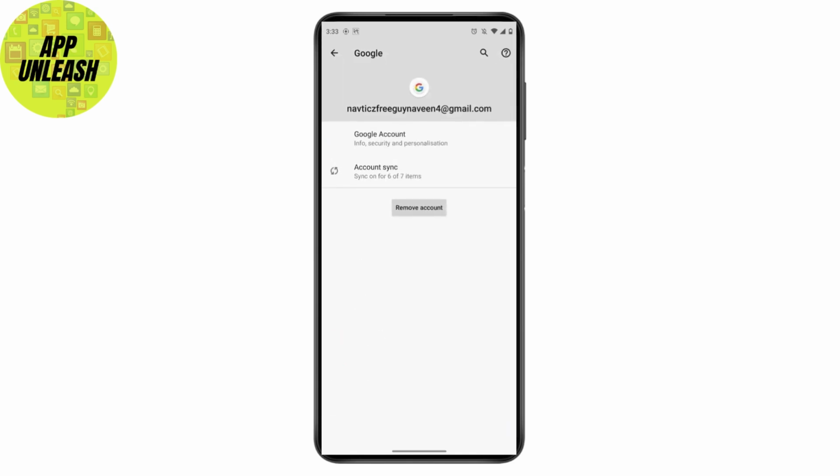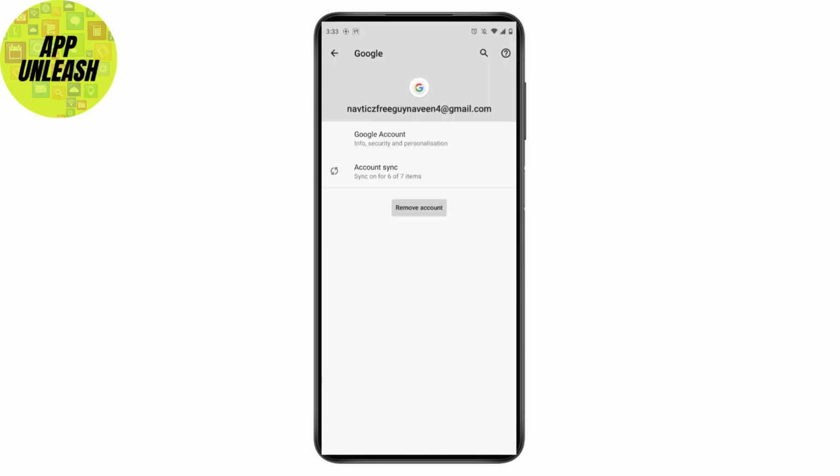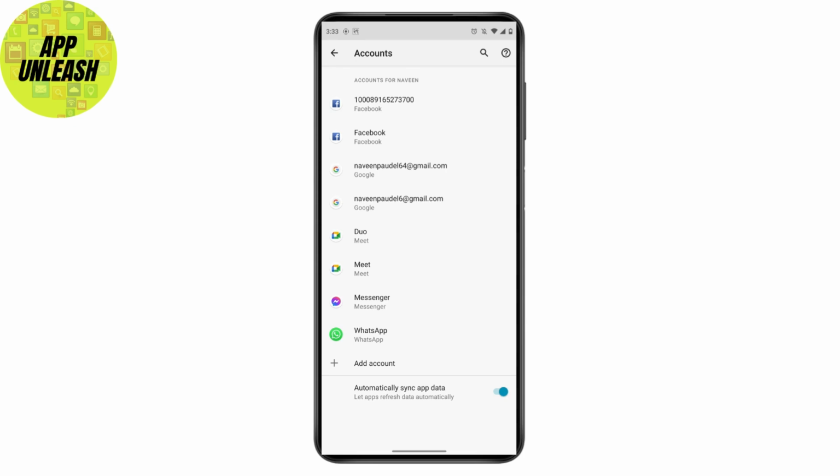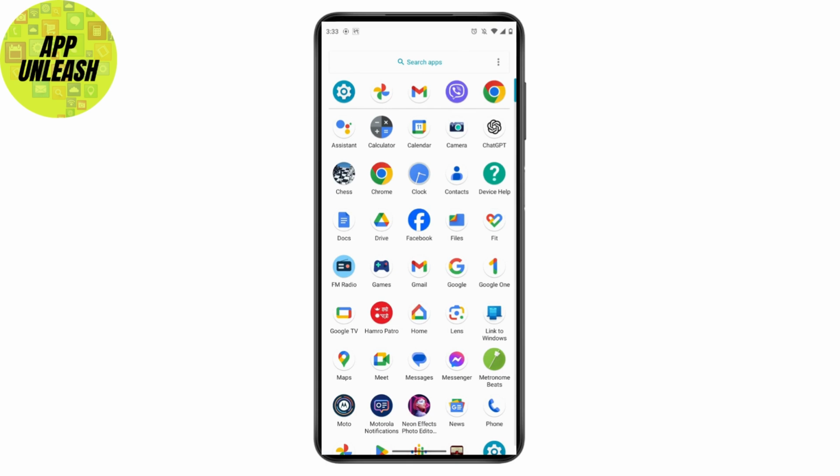So what I can do is simply select it, and after selecting that, tap on remove account and then tap on remove account again. After doing that, here you can see guys, the account has been successfully removed from my device. So in this way you can also remove the account from your device.